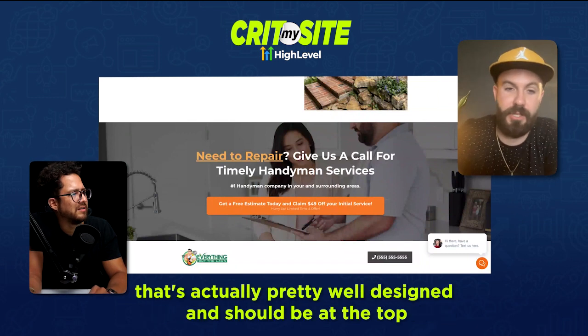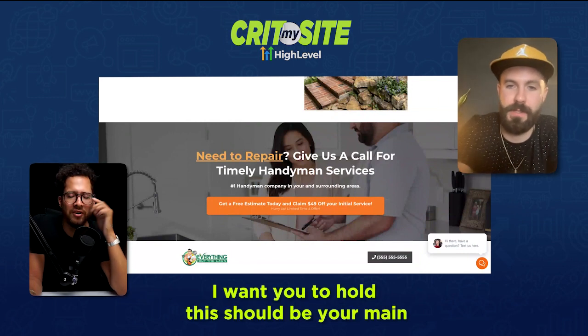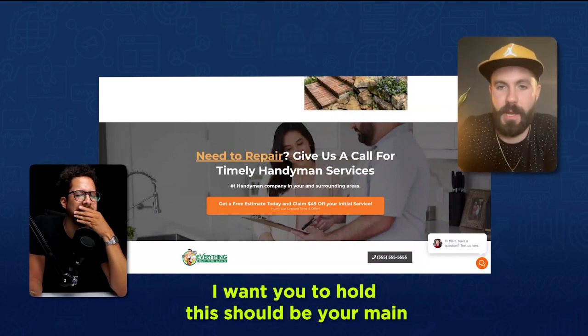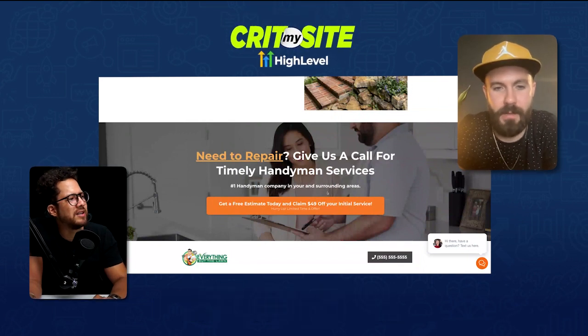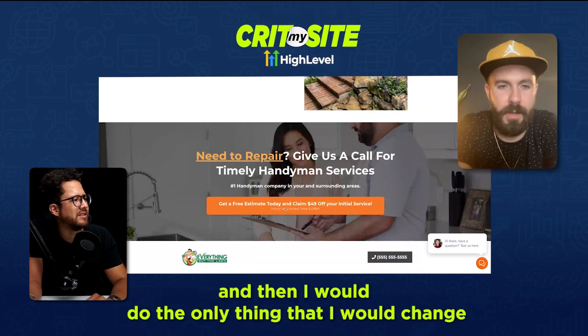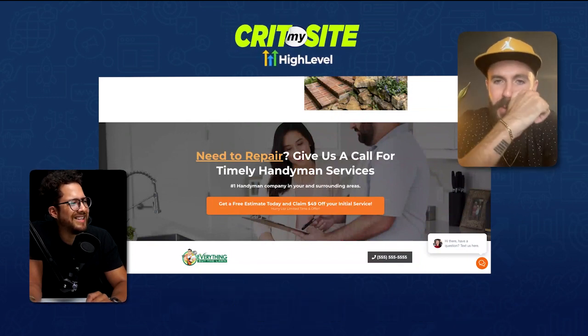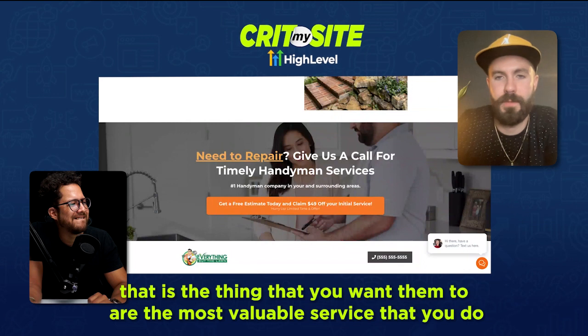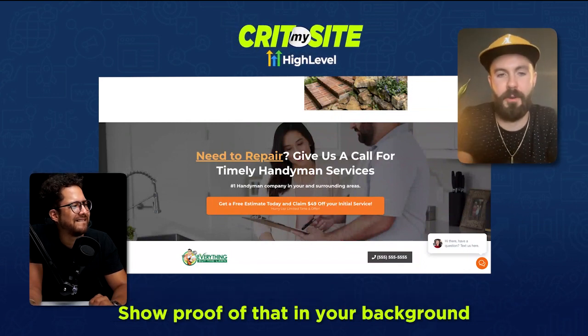That's actually pretty well designed and should be at the top. It's very clean, above the fold. This should be your main header, I think, because look, everything's there: need to repair. The only thing I would change is having an image of some of your work, the most valuable service that you do. Show proof of that in your background.